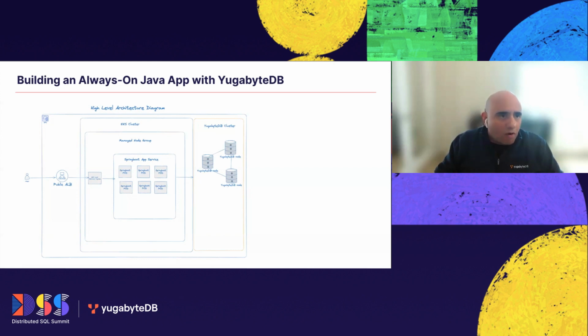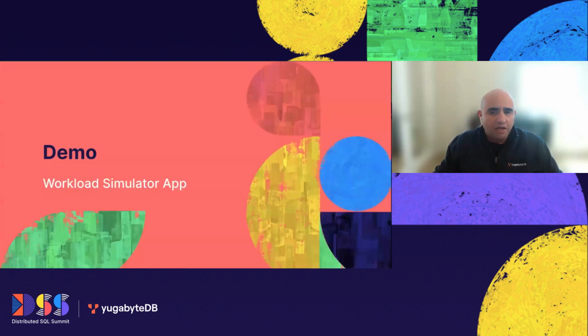To top it off, we will horizontally scale out our database cluster. This will show you how your application can gracefully handle increased traffic as it gains popularity. It's all about keeping your services responsive even when the demand soars. Let's dive into the demo now.